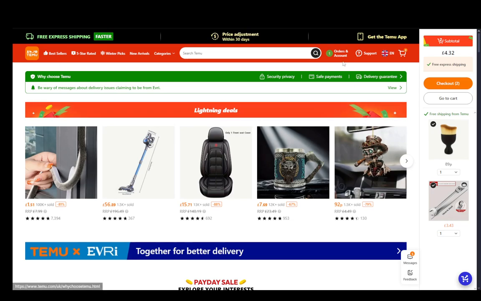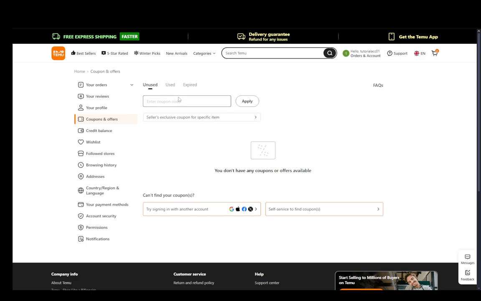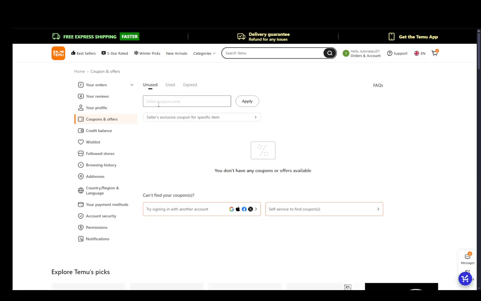Now, on the PC version, you just need to go into your orders and account and then go ahead and click on coupon codes. And then you'll be able to access your coupon codes. You can click here to enter the coupon code and click apply, and that should activate your code. Now, once you do activate it, it'll be on unused. But yeah, it'll be under the unused tab, and you can list through all of your unused coupons right over here.